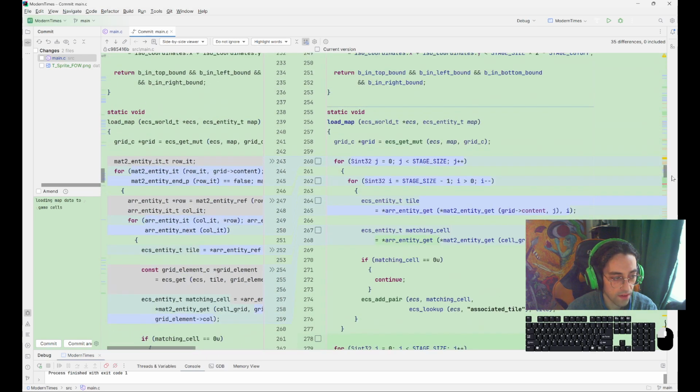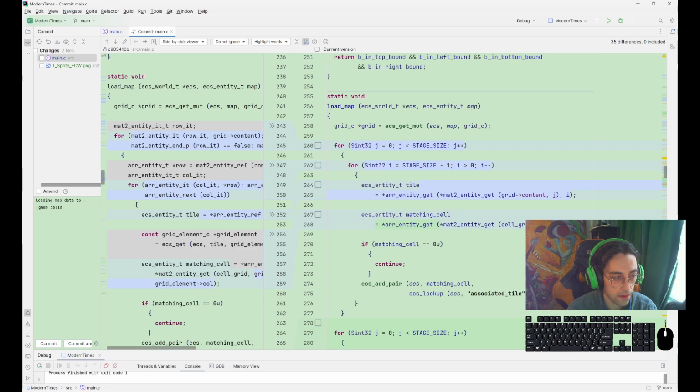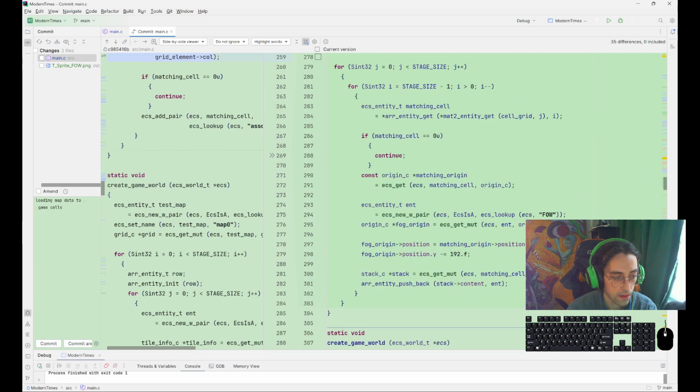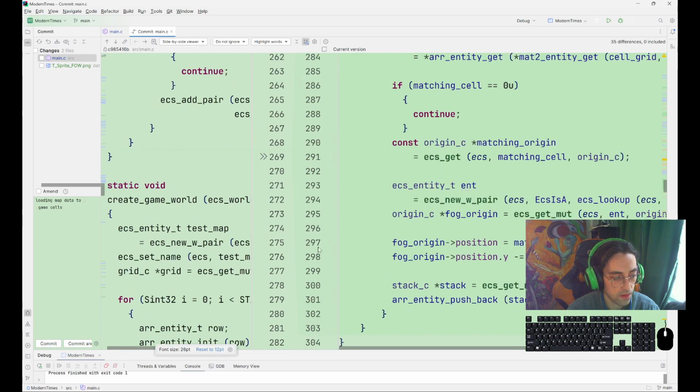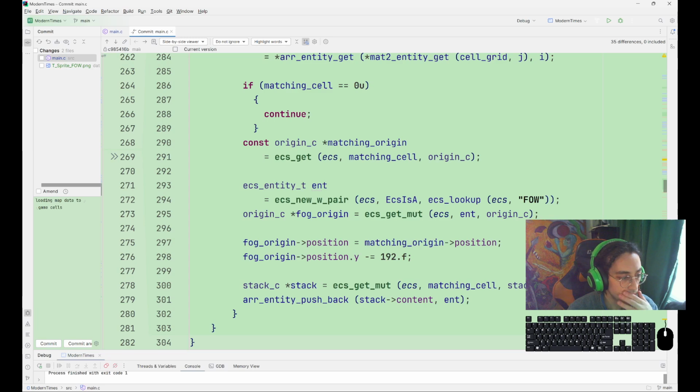So what's happening in fact is, if we look a little bit more closely at the load map, this is the part that interests me. This is all new code. I create a fog, then I get the origin of the fog, and for now I hard coded it: I take the fog and set its position so that it matches the cell's position, and I put a little manual offset there that I'm going to have to integrate way better in a real project, which puts the fog at an offset position.